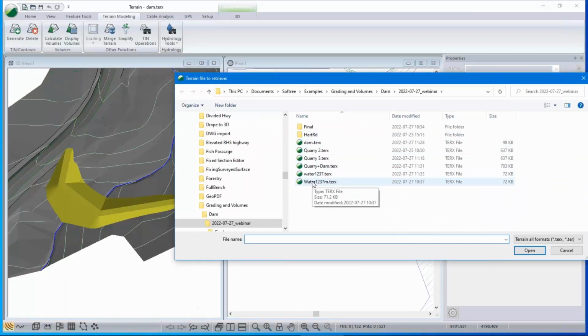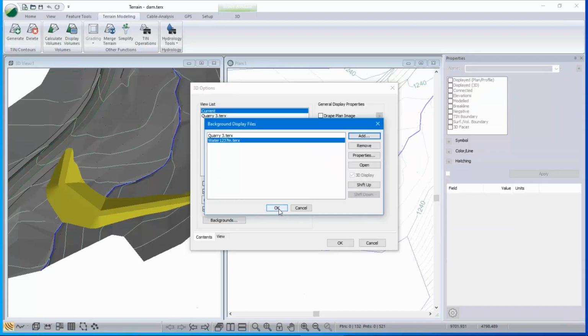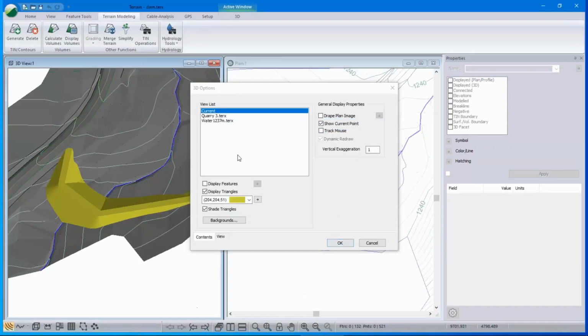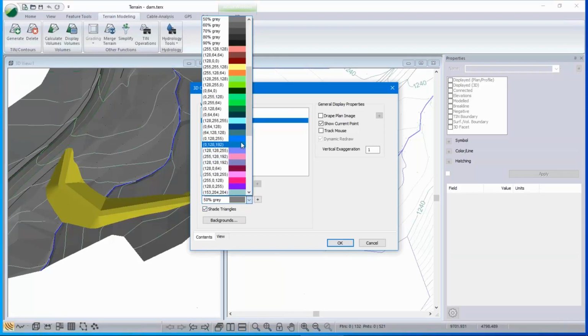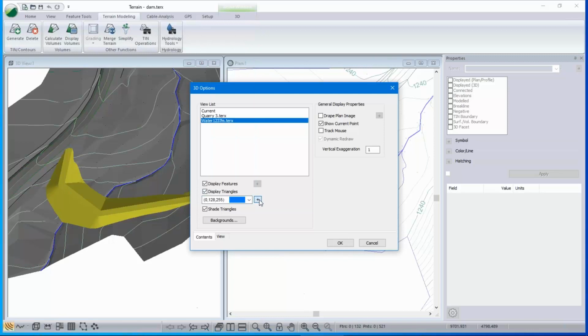Why do I have two? There's a good question. I think it's this one that I just created. What's the time on that? Yeah. Take the newest one. I might have the wrong one. We'll know in a sec. So display it. We don't need the features. We do need a color. And we want to see through it.